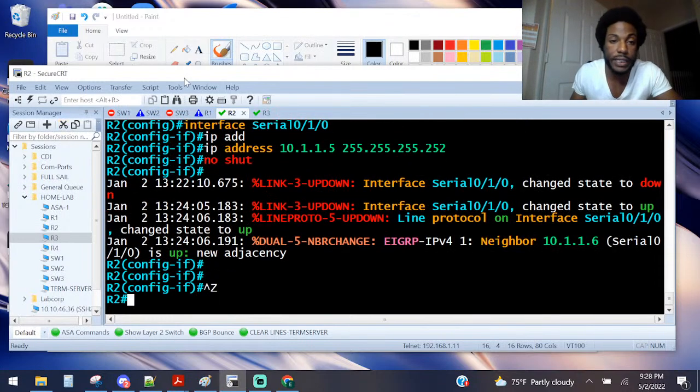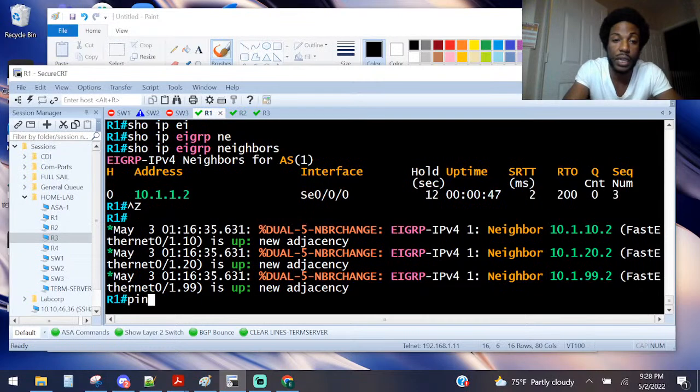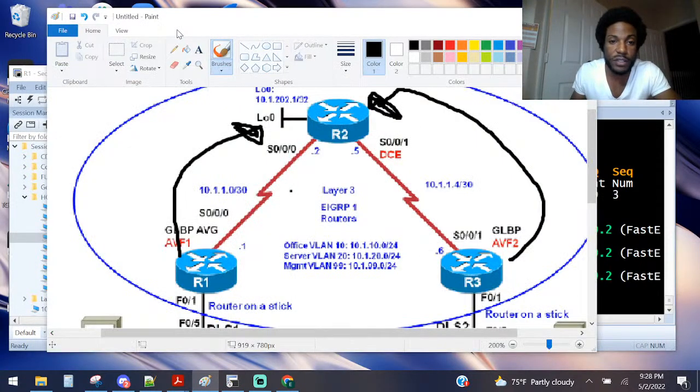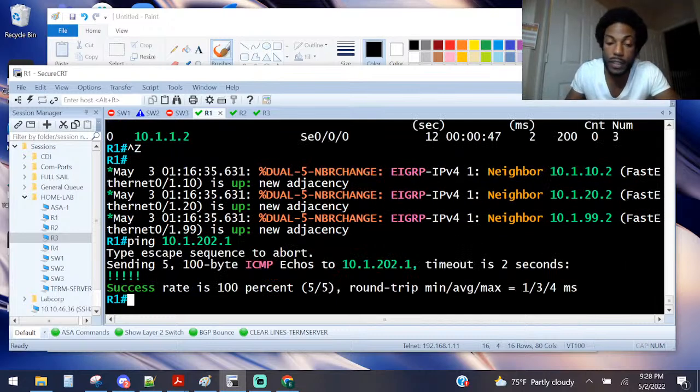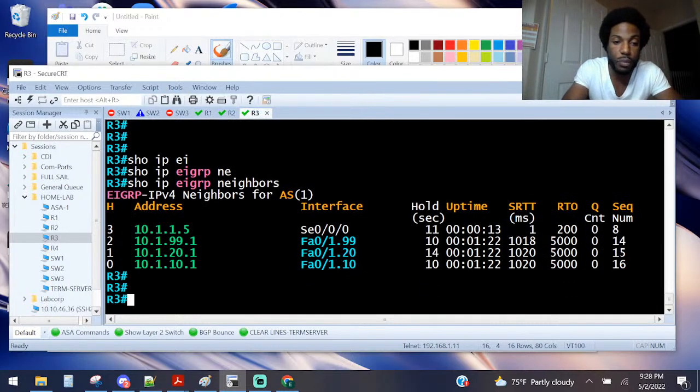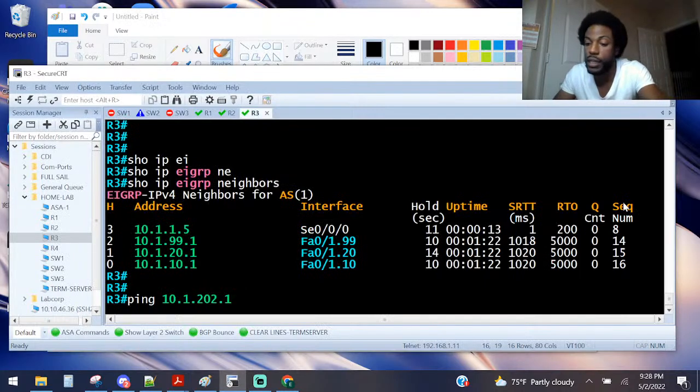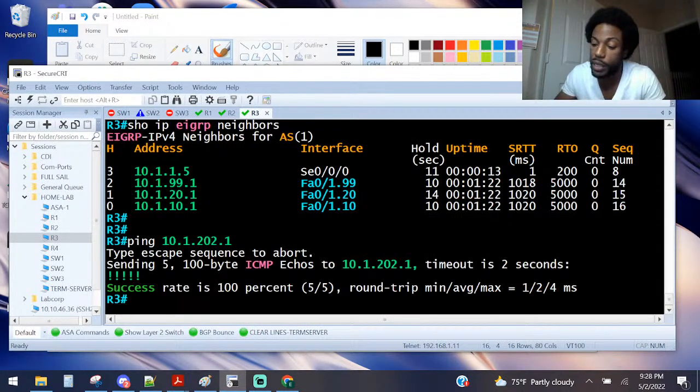So from router 1, we are going to ping 10.1.202.1. And we got a reply. Good to go. From router 3, do the same thing. Ping 10.1.202.1, right? You said 202.1? Yep. Try to ping that. And we got a reply.